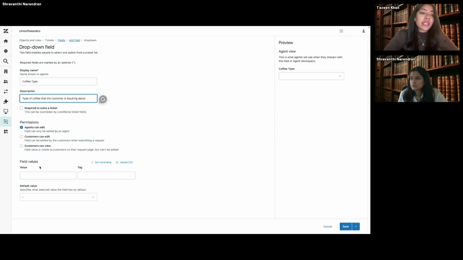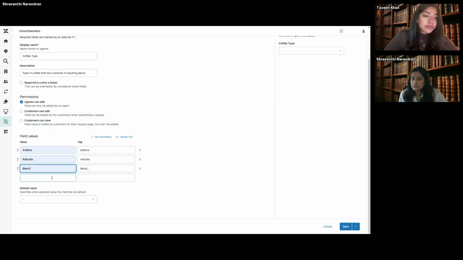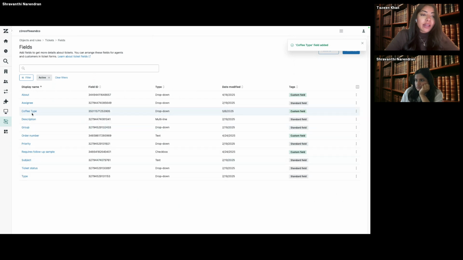And then under values, we'll put in a few options. Arabica, Robusta can be the second one, blend as a third option, and then other. So you'll notice how the values automatically populate next to these that Shrav has entered. You can edit this if you need to, but this is helpful for other features like triggers or views, and it's also helpful for reporting. So definitely something to take a look at there. But after that, we can hit save, and now you'll see that coffee type has been created.